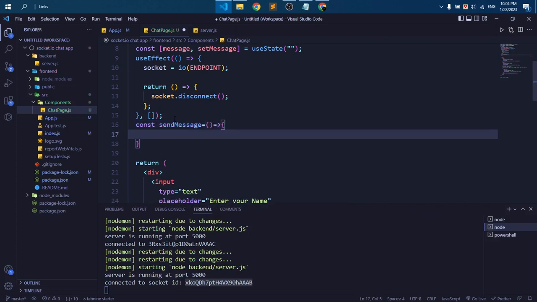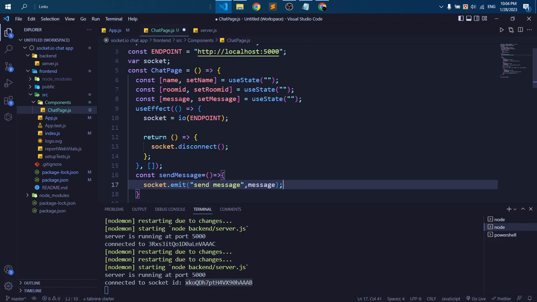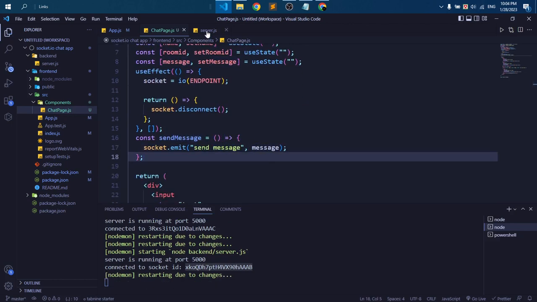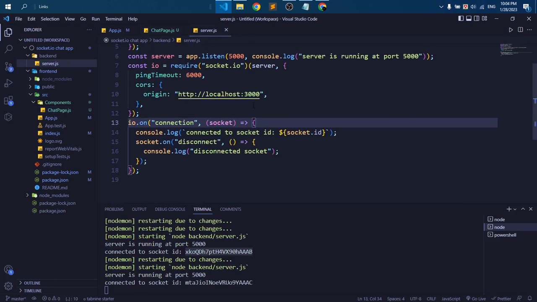We want to emit our message to server. So we just write here socket.emit, and we are giving here a parameter that is very important, send message, and we want to pass our message. In our backend, we have to write this same parameter, send message. Okay, that's all for our front end.